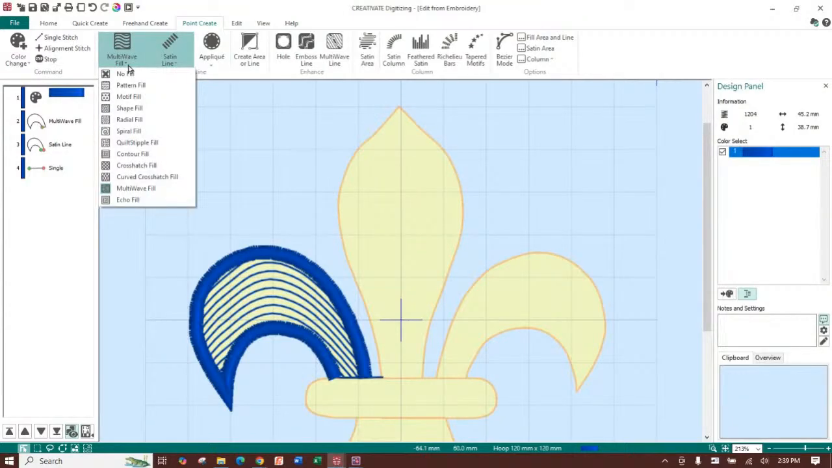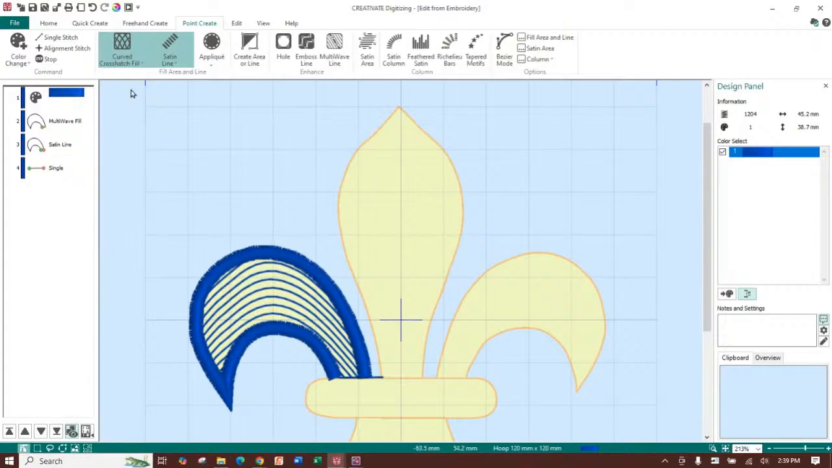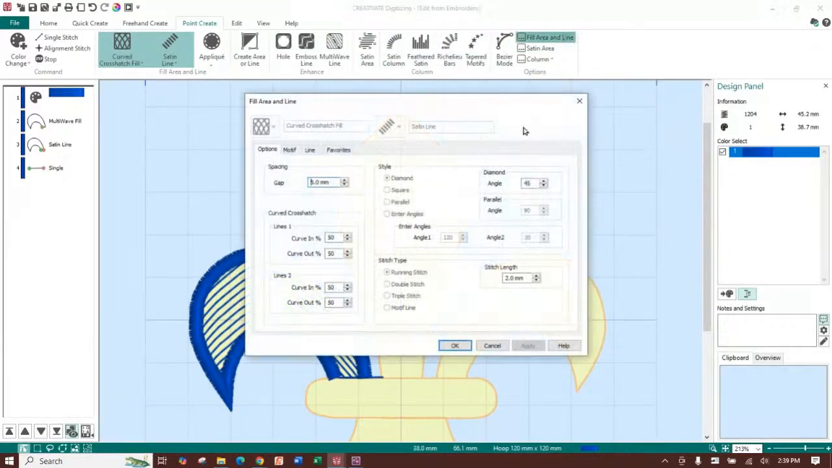Okay, I'm going to change this one. For this next shape, we're going to be doing a curved crosshatch. I'm going to change it to curved crosshatch. I'm going to go into my options, my fill area and line. And I think the only thing I'm going to worry about right now is I want to set my gap to 3 millimeters. I like the angle at 60 because it just gave me a little bit of a taller diamond and a nice triple stitch so that I have a prettier stitch inside this fill.